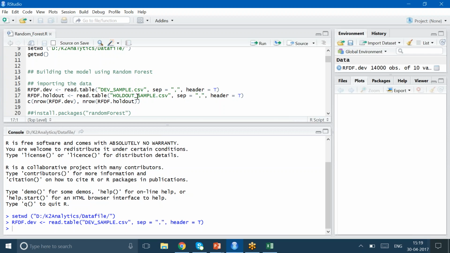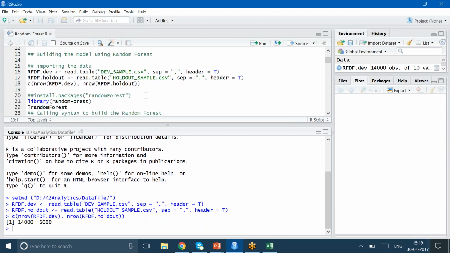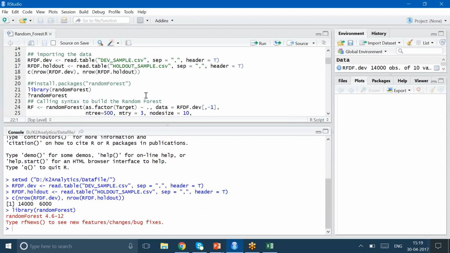So let me import the holdout sample also. As we know, our development sample has got 14,000 observations and holdout has got 6,000. That is the same data that I'm continuing to use. Package random forest is what we have to use. There are certain upgrades and bug fixes in the updated version of random forest.